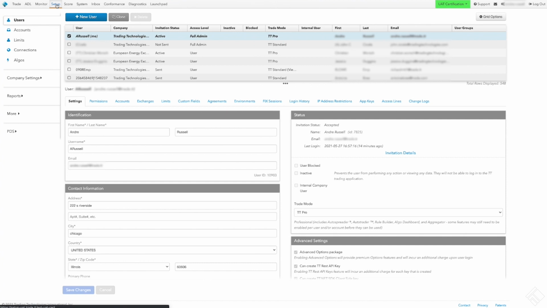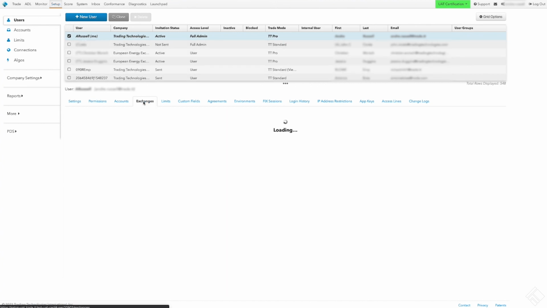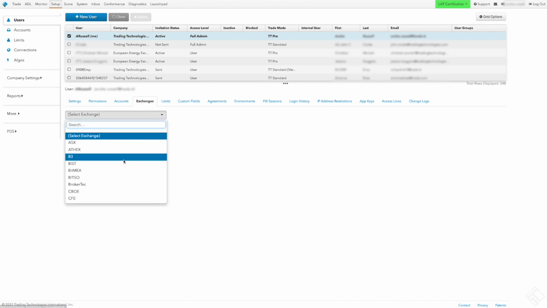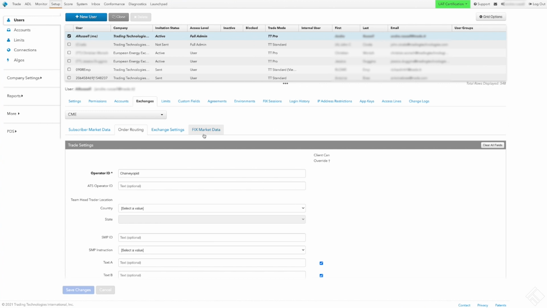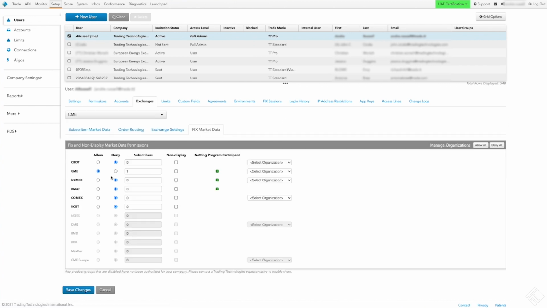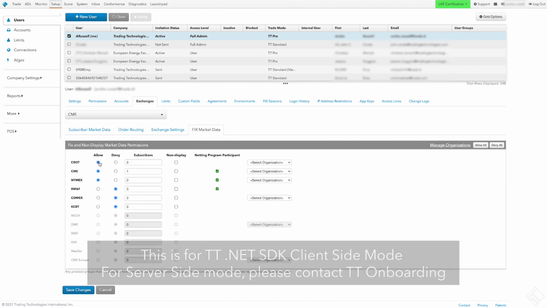To enable market data entitlements, in User Setup, select the user and navigate to the Exchanges tab. Open the Fix Market Data tab and select Allow for all required exchanges.